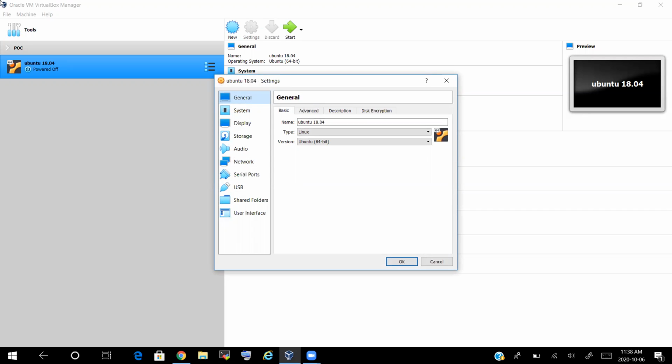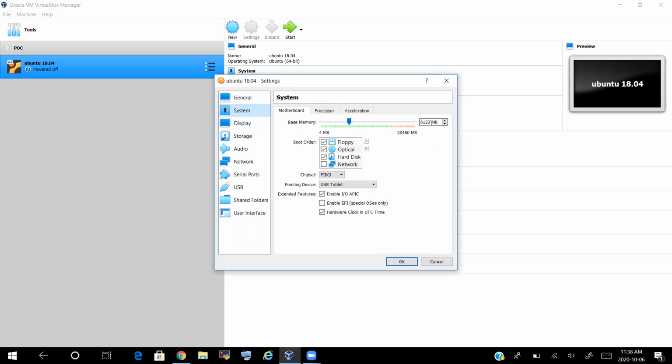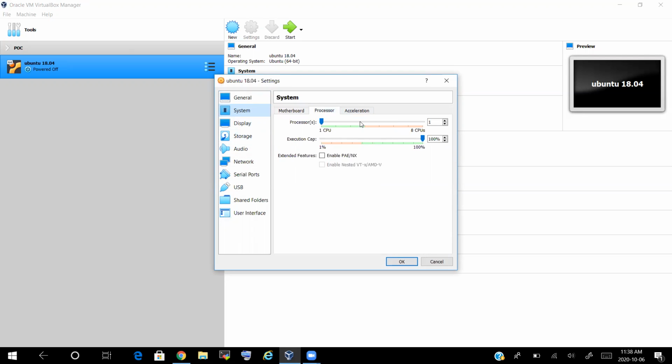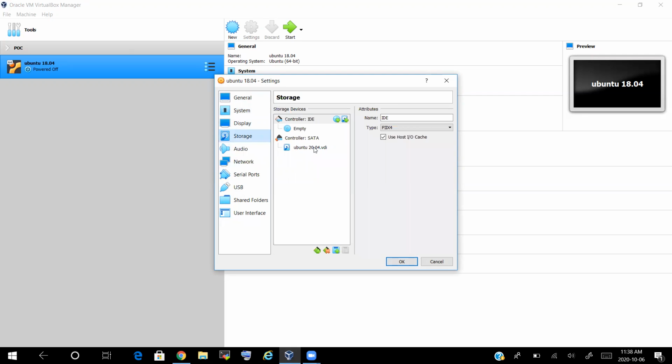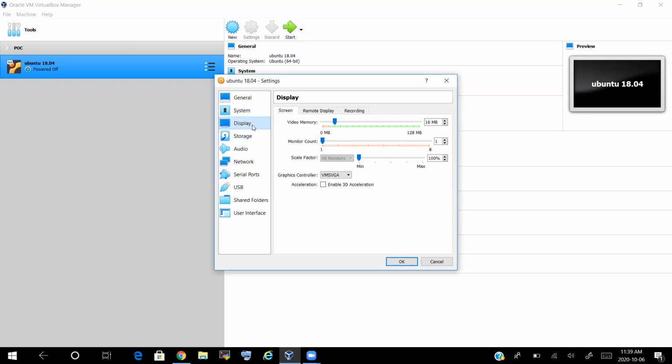If you look at this, I'm using the Ubuntu operating system. And if you look at the system, it is having approximately 6 GB of RAM. And then I have to allocate 2 VCPUs. And then after storage and all, it is having an Ubuntu operating system installed. That is fine for me.